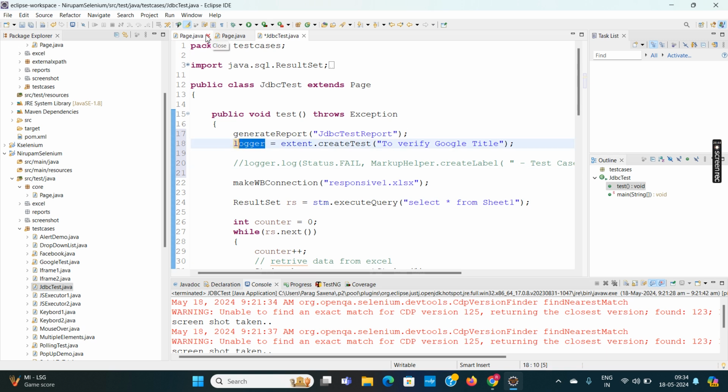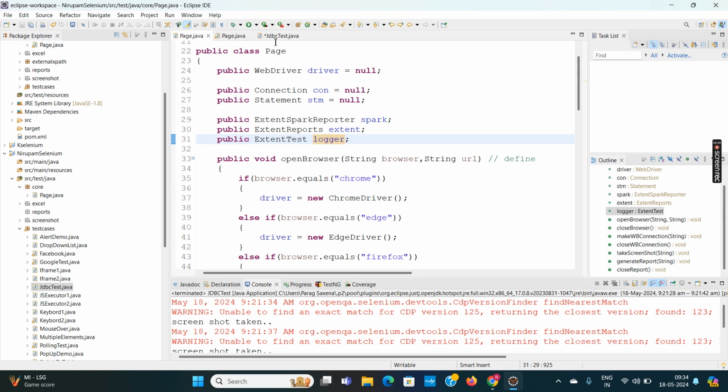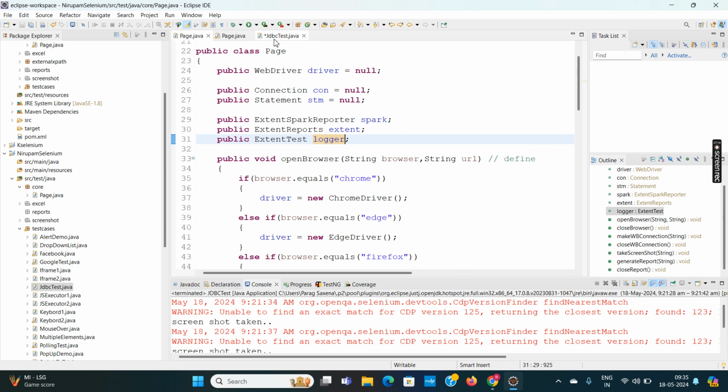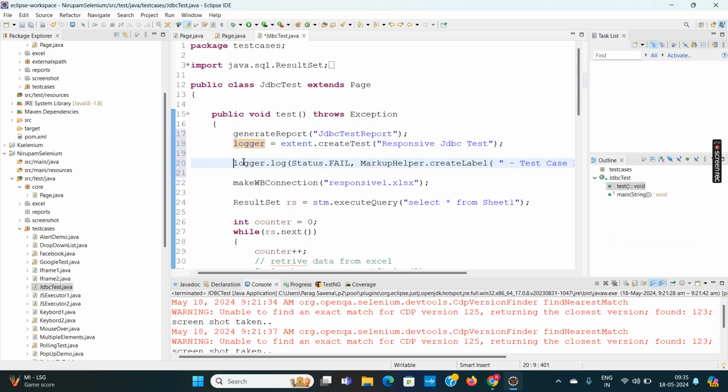and we have to initialize this logger. So how to initialize this logger? Extend dot create test, and whatever name you want to give, for example, responsive JDBC test. It will create and initialize the logger class. Now logger means this extend test object, and now it has a method called log, inside which you can write the status as pass, fail.